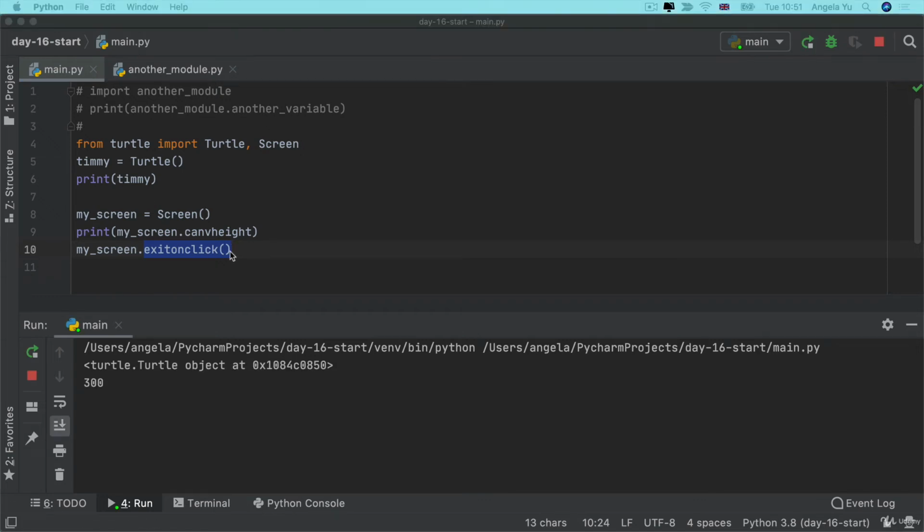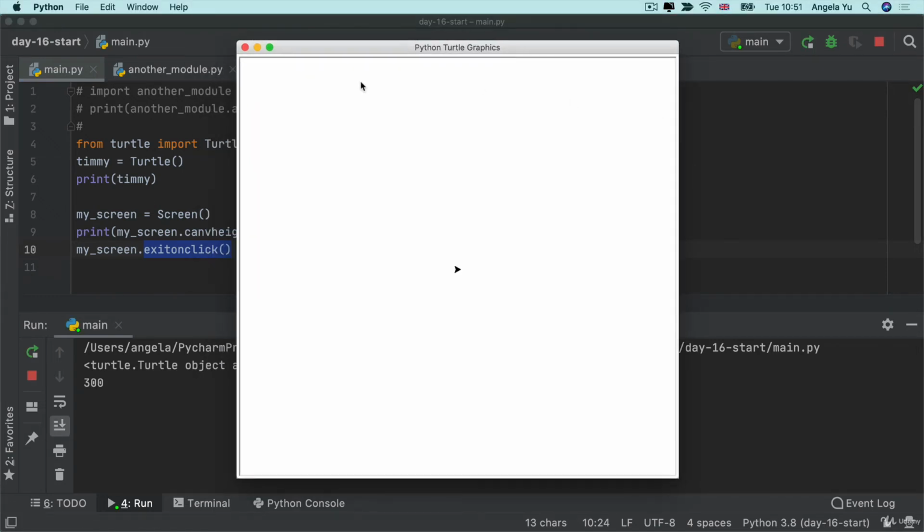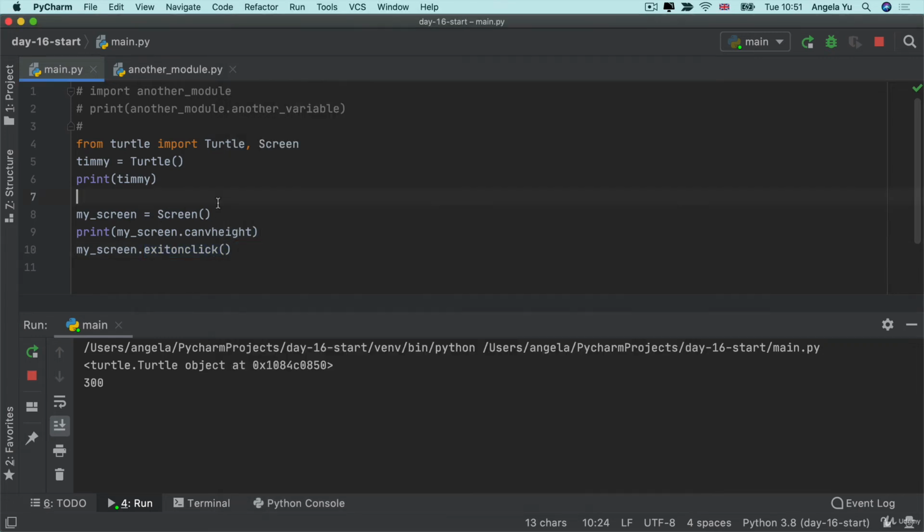So let's try this again. And notice how we've now got our screen show up, and this canvas has a height of 300 and a width of 300. But now we can see our turtle in the form of the arrow. So this is our little Timmy shown up in the middle. And our code is only going to exit when the screen detects a click, because we've called this function that's associated with the screen object.